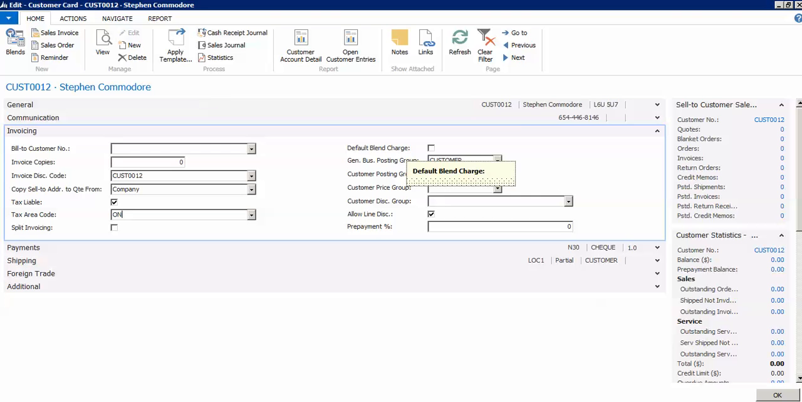Over here at the default blend charge, if the customer is normally subject to a blending charge, like for a blended fertilizer, place a check mark here. When a sales order is created for this customer, the blending charge will be added to the sales order.